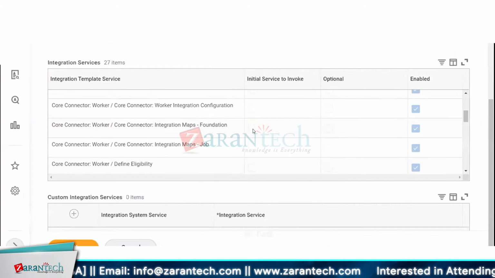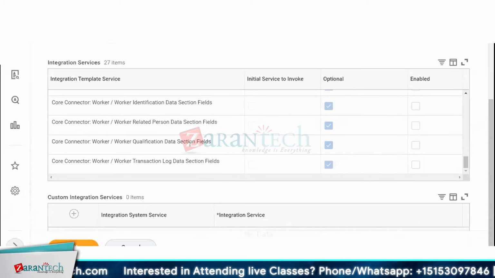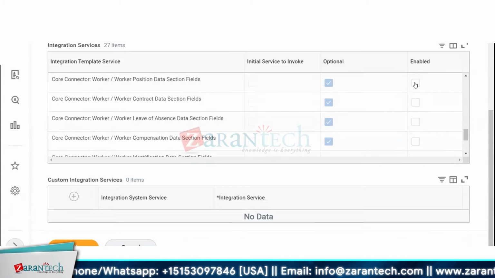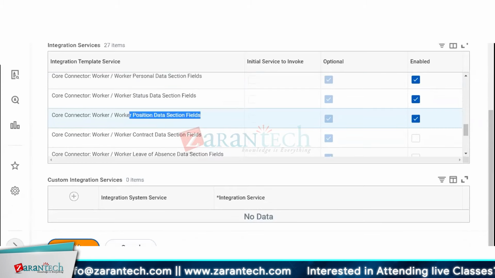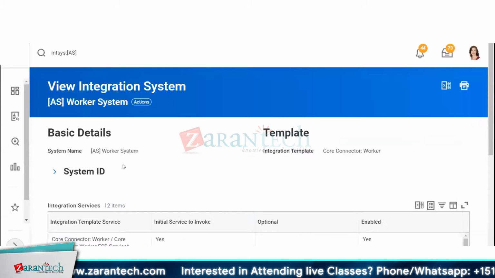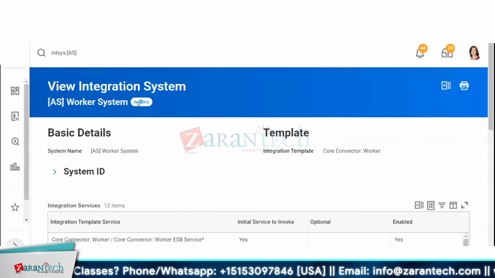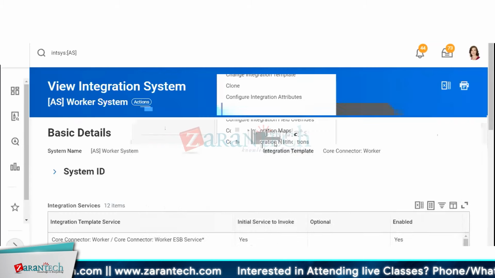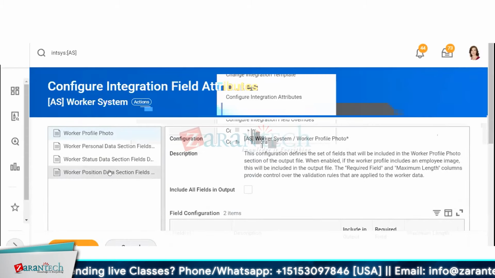Let's see, in which section we have the manager information. It should normally be with the position, right? I enabled the position section. Now I didn't edit any employee yet, any manager yet. So I click OK. I go to actions. I go to the integration system again and configure integration attributes, field attributes. And if you see now, we have a position section too, the third one.